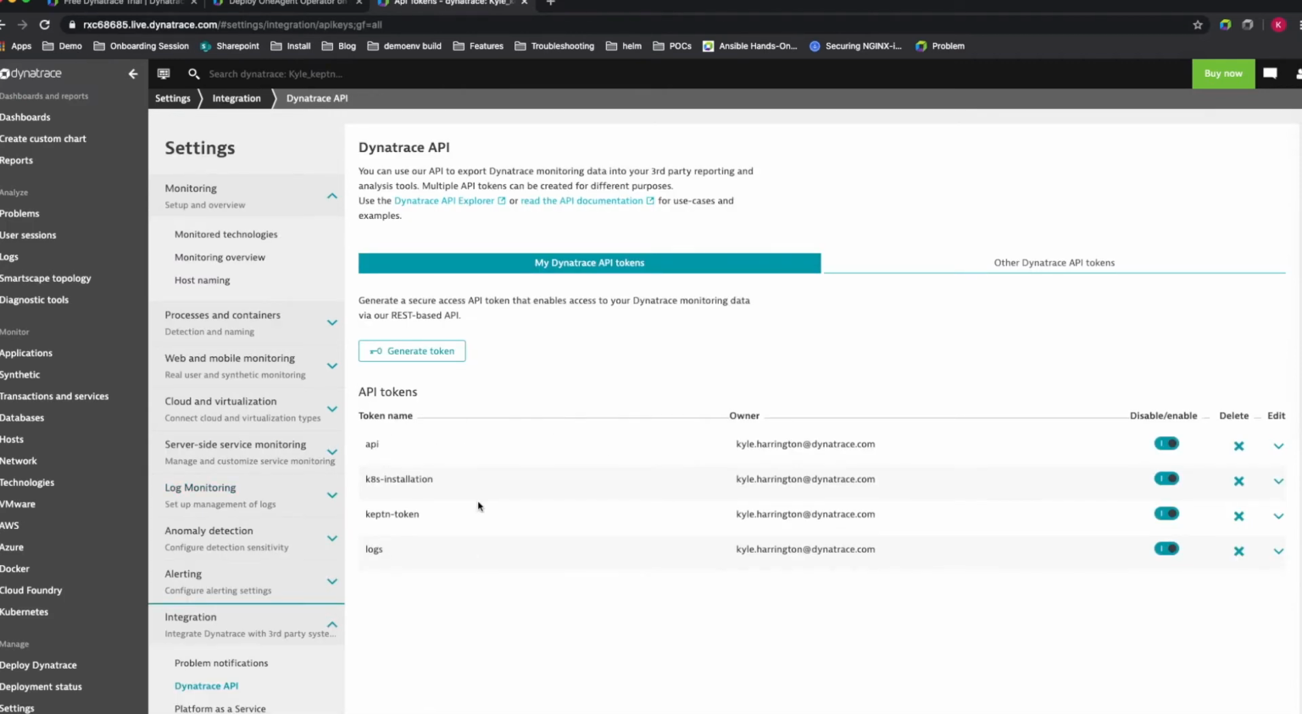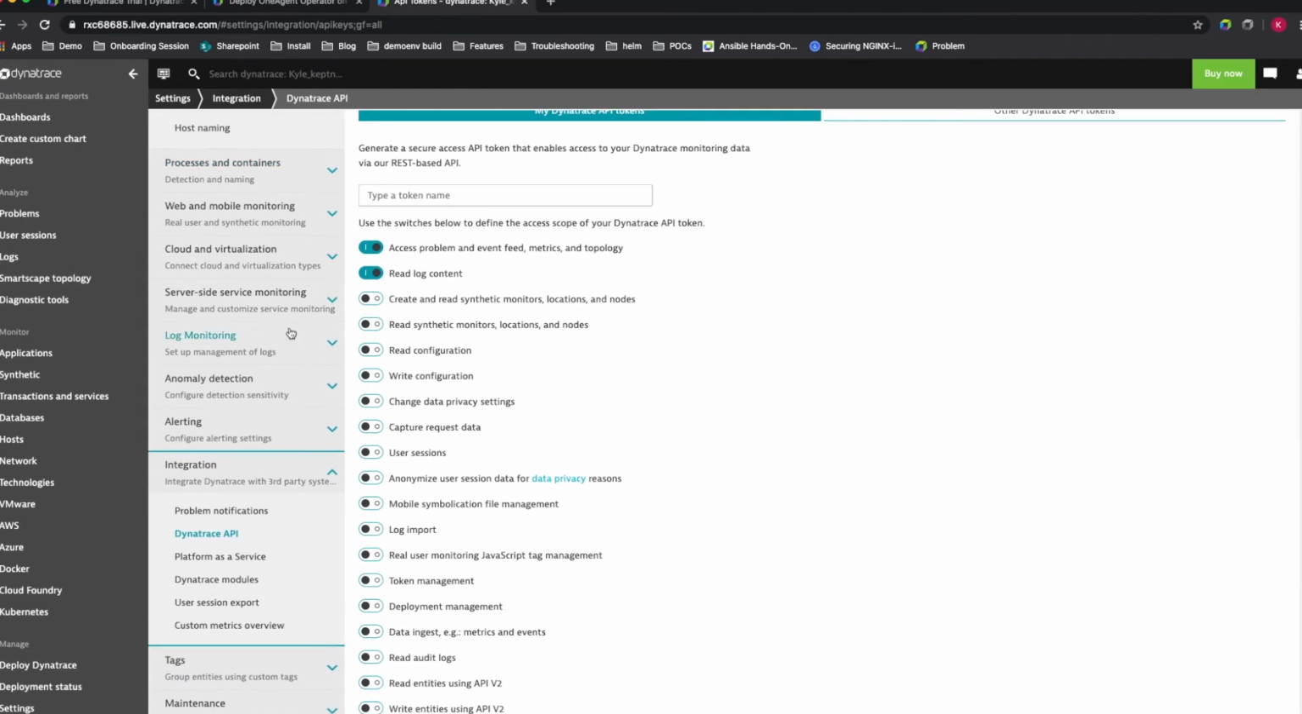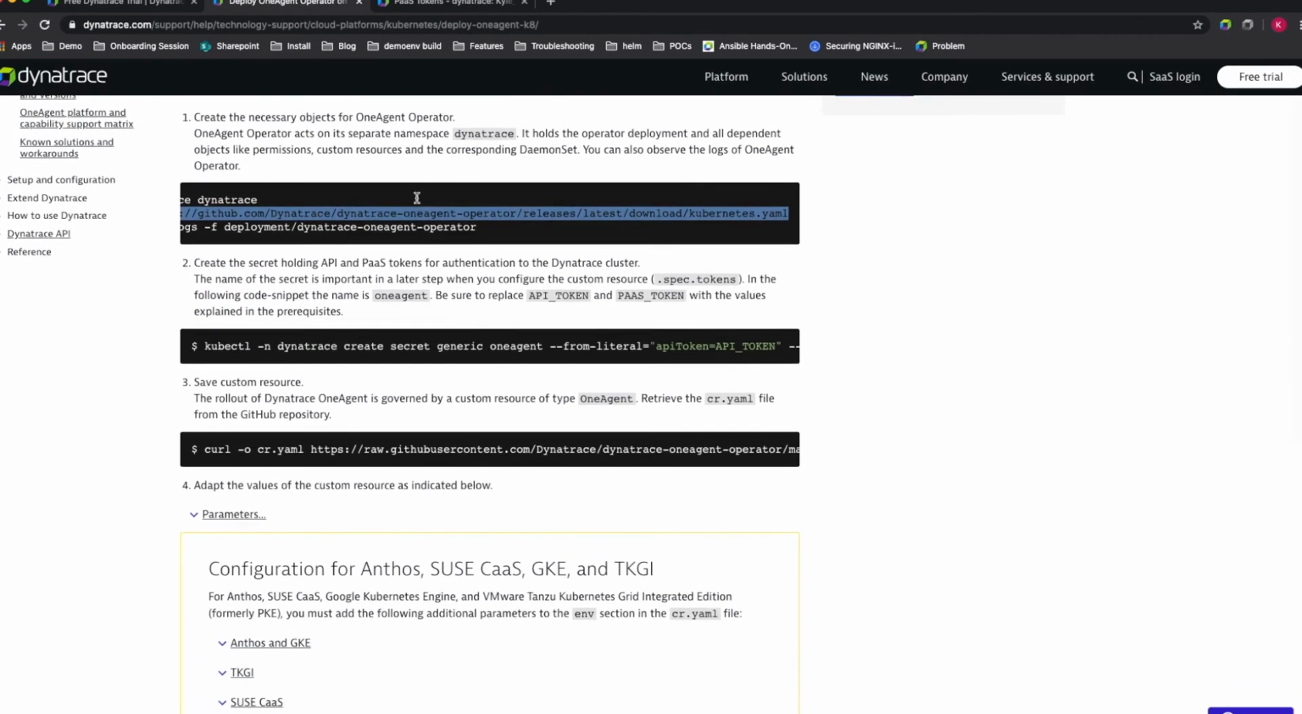Now we can use an existing token here, or we can generate a new one. If you use a new token, the default scopes are sufficient for this deployment. Once you have a token for the API, we'll also need to generate a pass token. I've already generated 2 tokens for my use, so let's go back to the installation document.